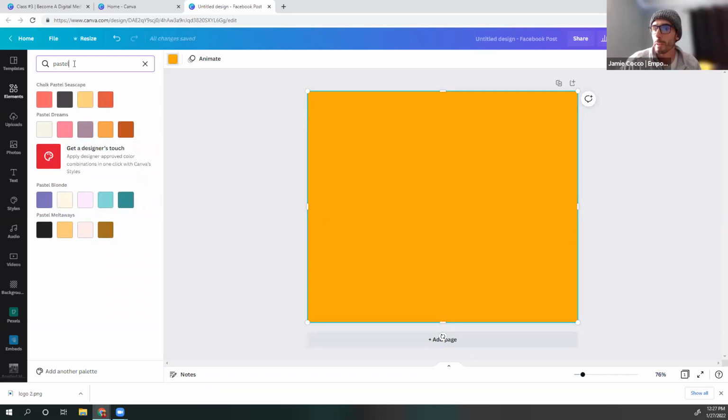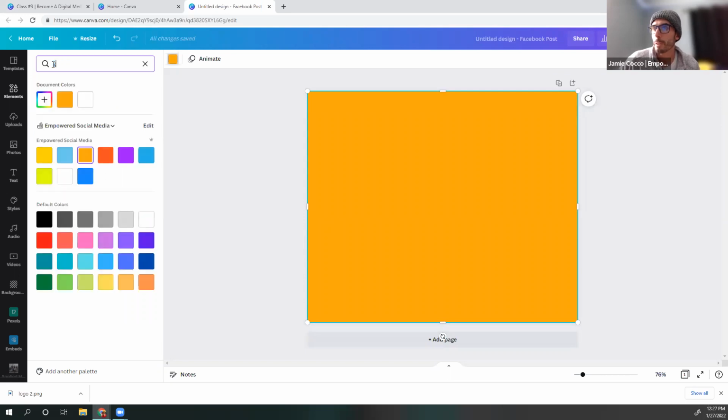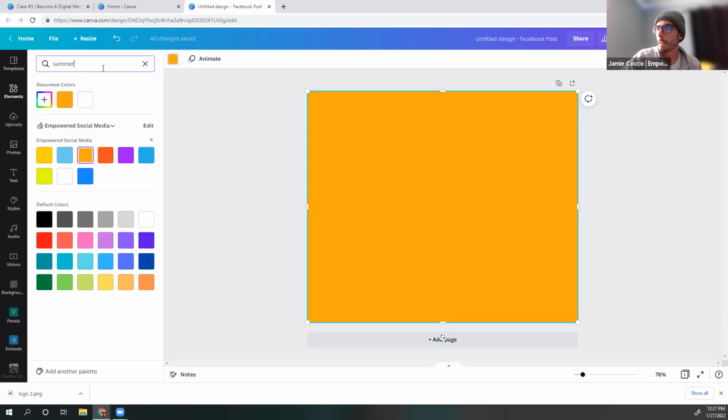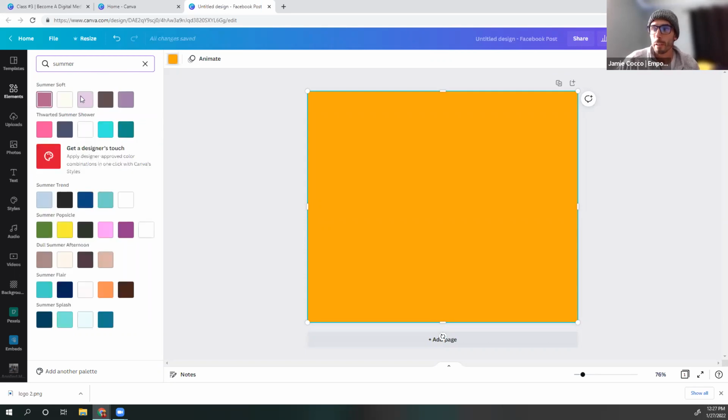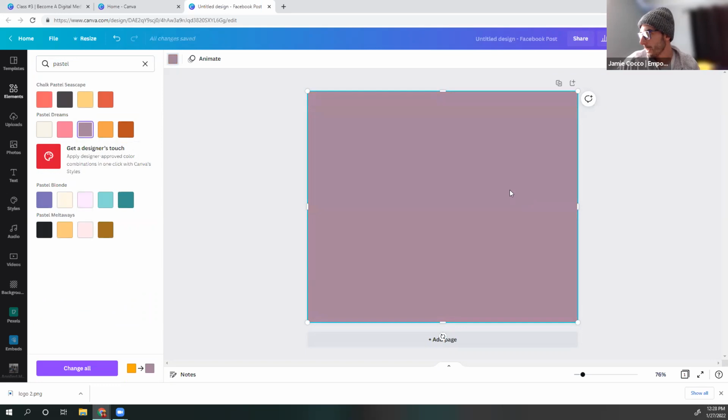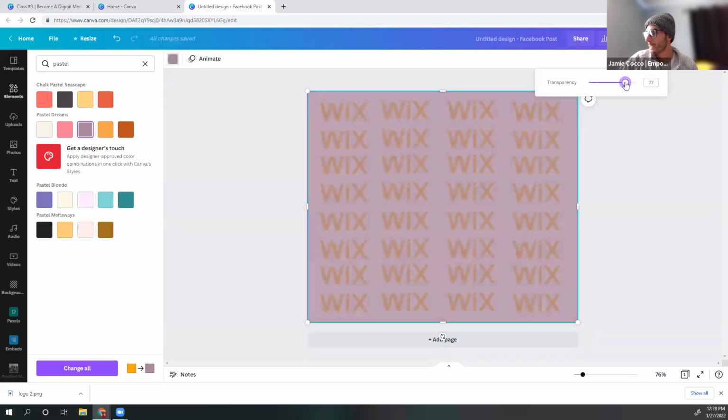So this is cool as well: if you're looking for certain colors, you can type in stuff. Like we typed in pastel and this came up. You can type in green, you can type in purple, you can type in summer. There's going to be a lot of different color options they have in here for you. So we're doing pastel. All right, now we're going to make this transparent. Okay. So now we've done it this way where you got this multi-layered effect for that background.